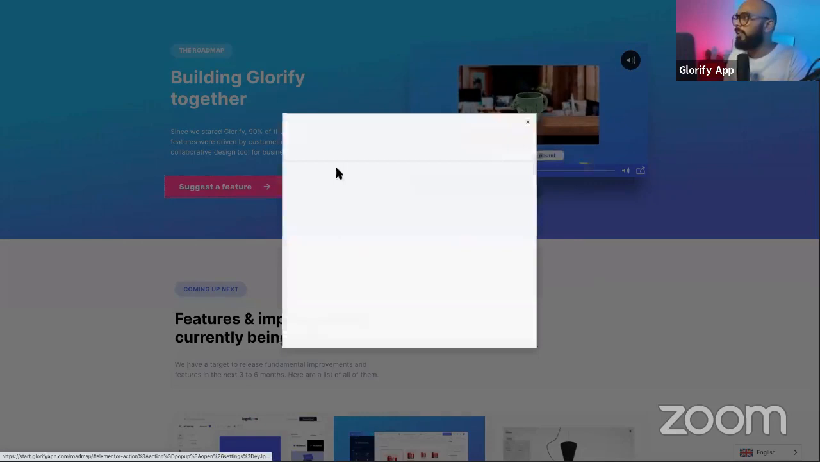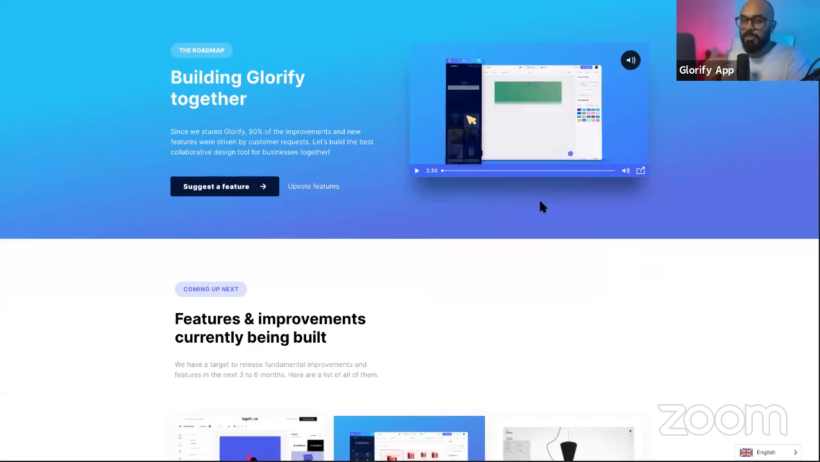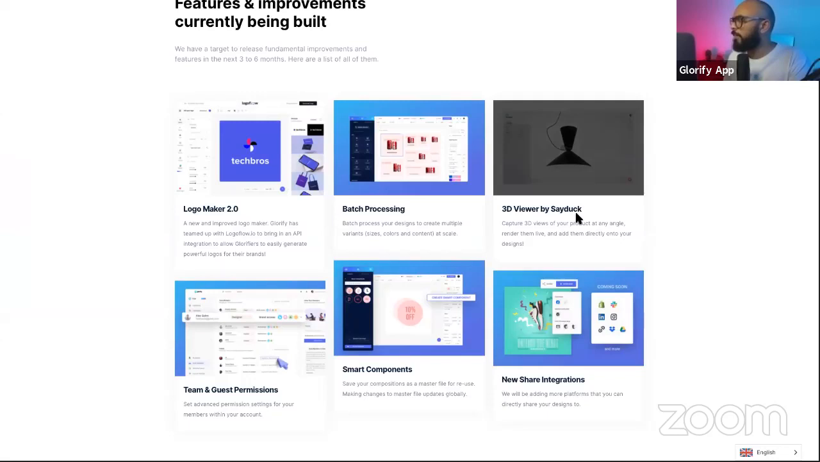Now I'm going to jump into the full roadmap so we can deep dive into some of the more things. You can upvote features on this page, or you can suggest a feature, which will show a form where you can start to suggest a feature over here, and that will come into our backlog. Now, these are the features that are currently being built. The 3D viewer by Sayduck, we're still in negotiations with them on when we're going to actually build that.